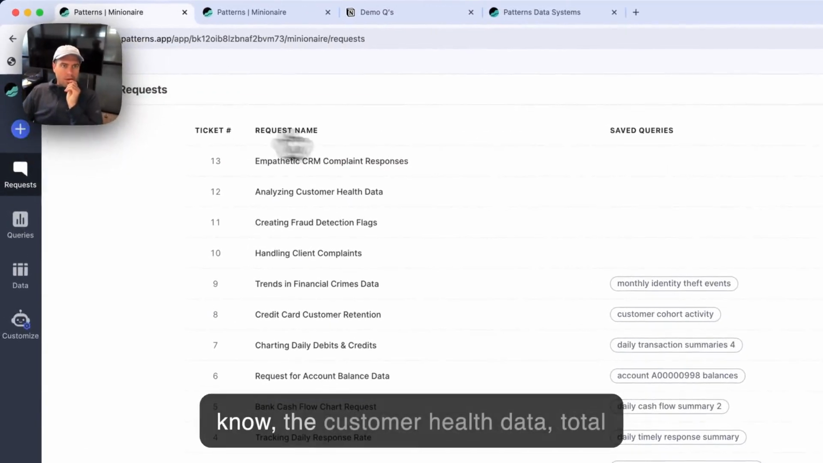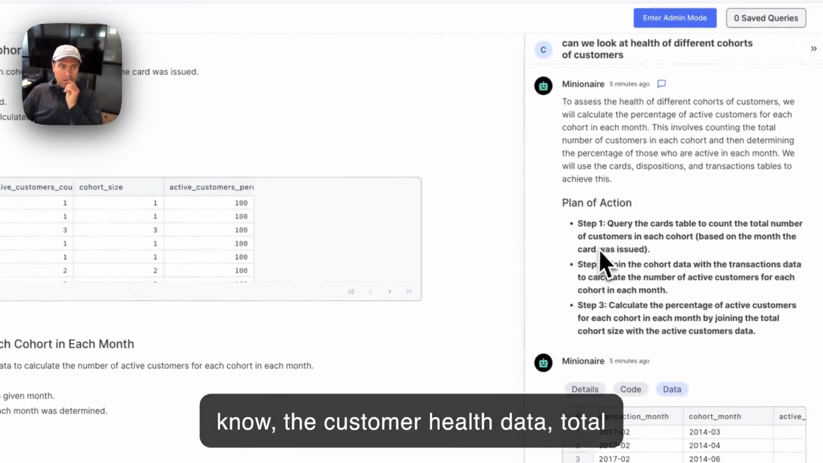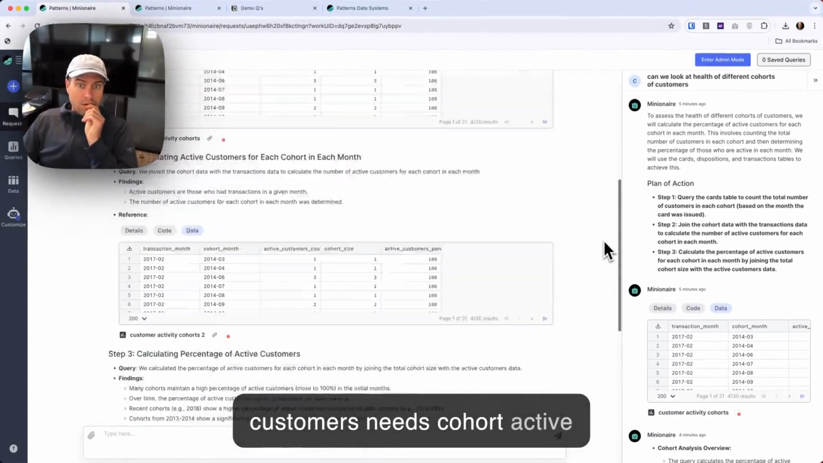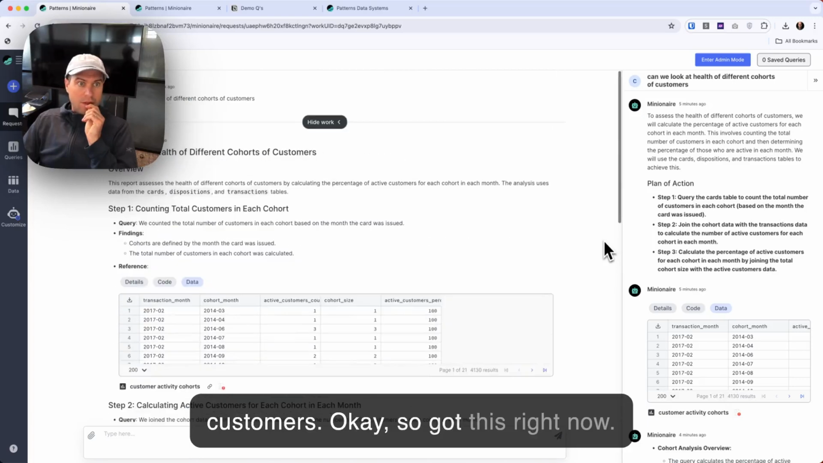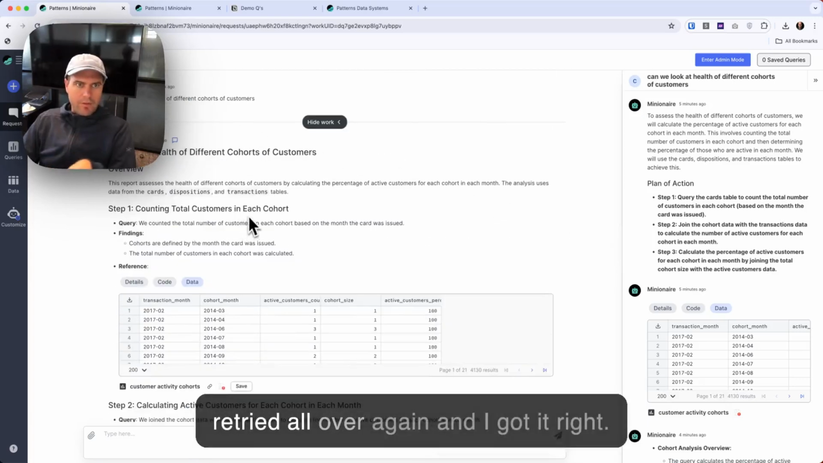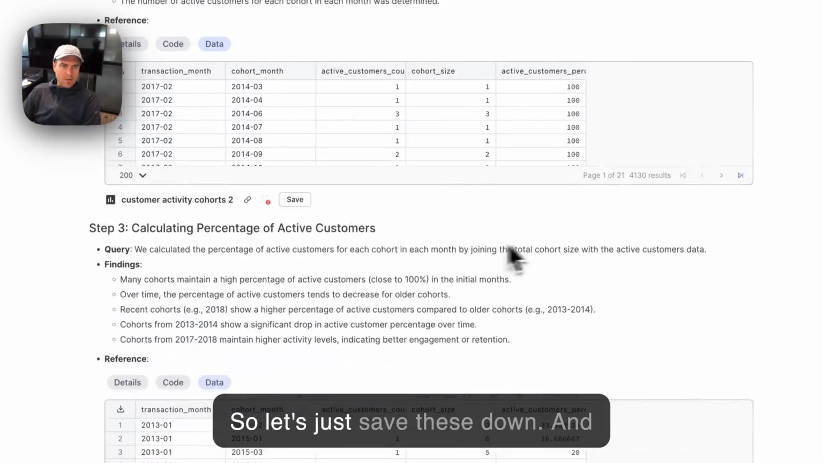Analyzing customer health data: total customers in each cohort, active customers. Okay, so I've got this right now. Yeah, this was the one where I just retried all over again and I got it right. So let's just save these down.